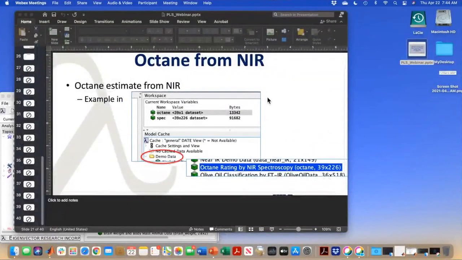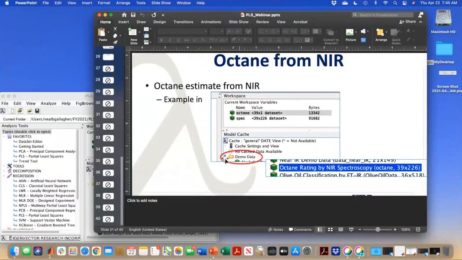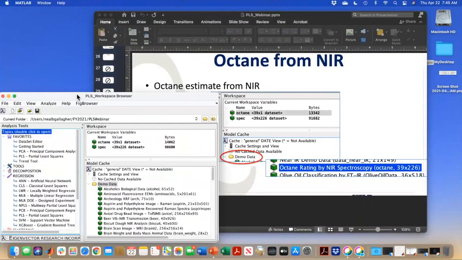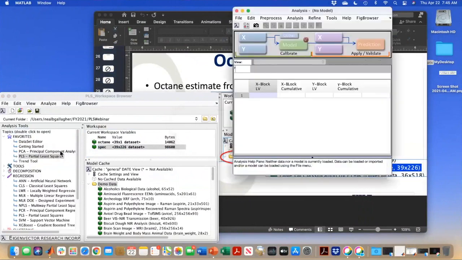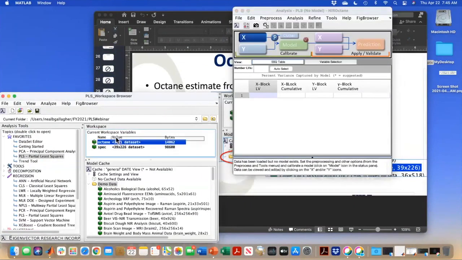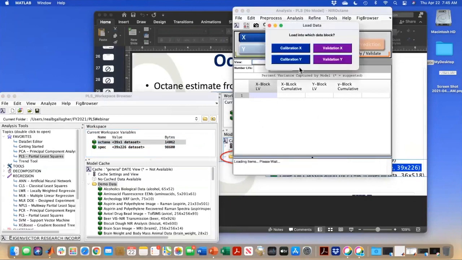So I'm going to use another short demo here, and this is coming directly from our demos folder in Solo. So I'm going to switch over to Solo, where I've already loaded things up. I'm going to grab the spectra, which are near IR spectra of gasoline samples, and drop it on to my partial least squares in my favorites over here, and start up an analysis. I'm going to try to predict octane from the near IR spectra of the gasoline. So this will be my octane, now my calibration Y.